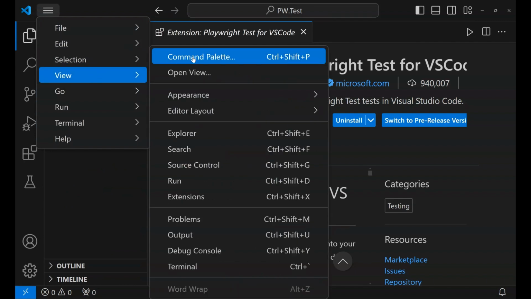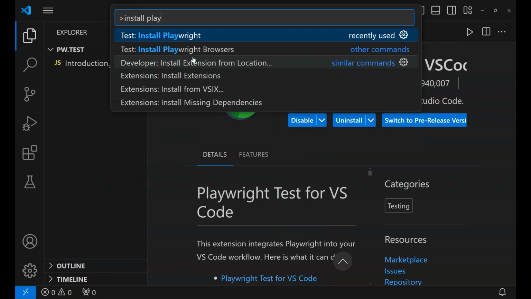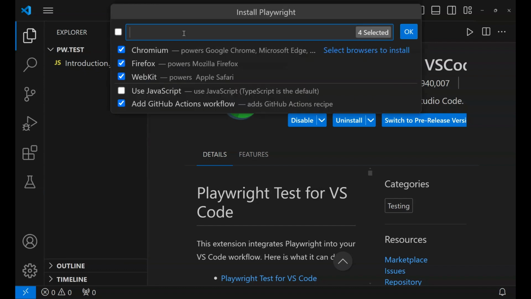Okay, once this plugin is installed, then go to the Explorer and in your menu click on View and click on Command Palette. Okay, in the command palette if you type install Playwright, this option will come, Test: Install Playwright. Okay, click on that and then you will see these three checkboxes.